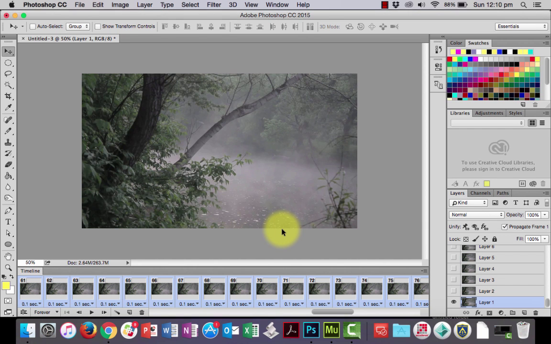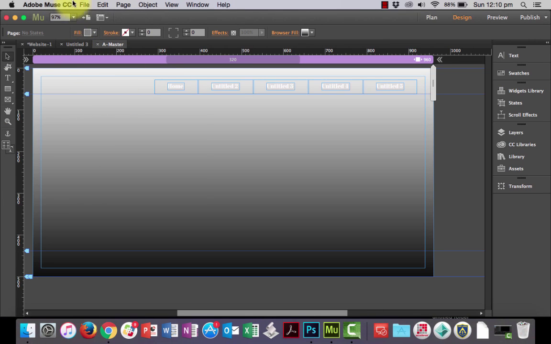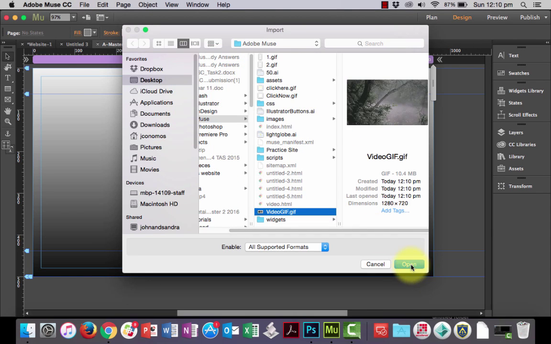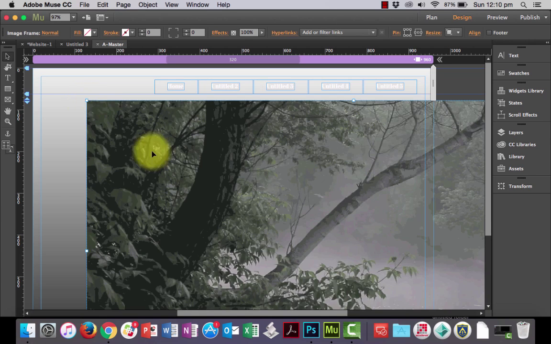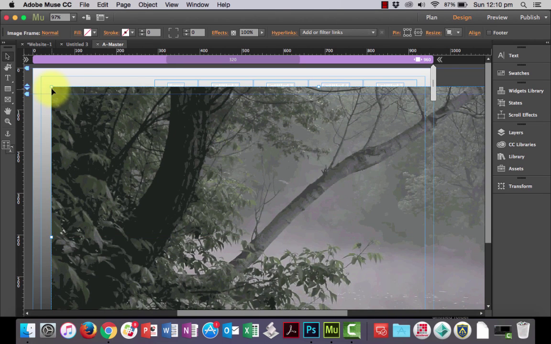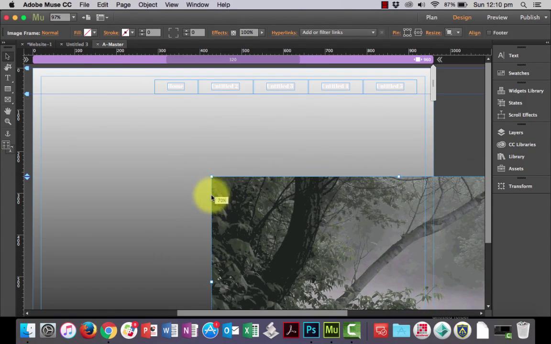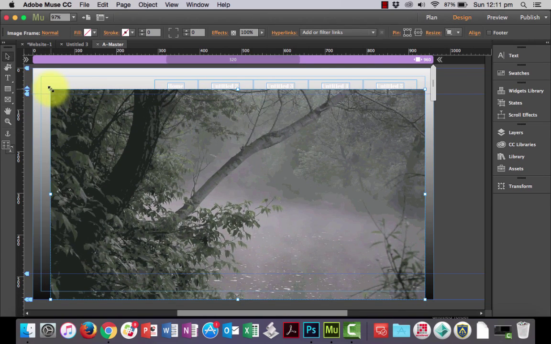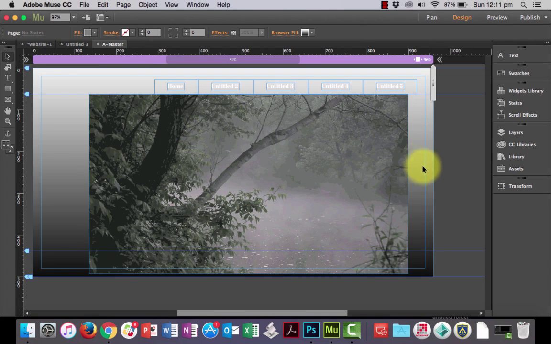Give it a moment. Alright, now if I go into Muse, and I'll just put it on this page here, go to File, Place, Adobe Muse, Video GIF, and open it up. If I just click the button here, you can arrange it to wherever you want. Now if I click the corner, remember I don't have to hold shift here because it's going to automatically constrain the proportions. If I do hold shift and change the proportions of this animated GIF, it's not going to animate. So it's important that you keep the proportions the same. Let's just put it there.